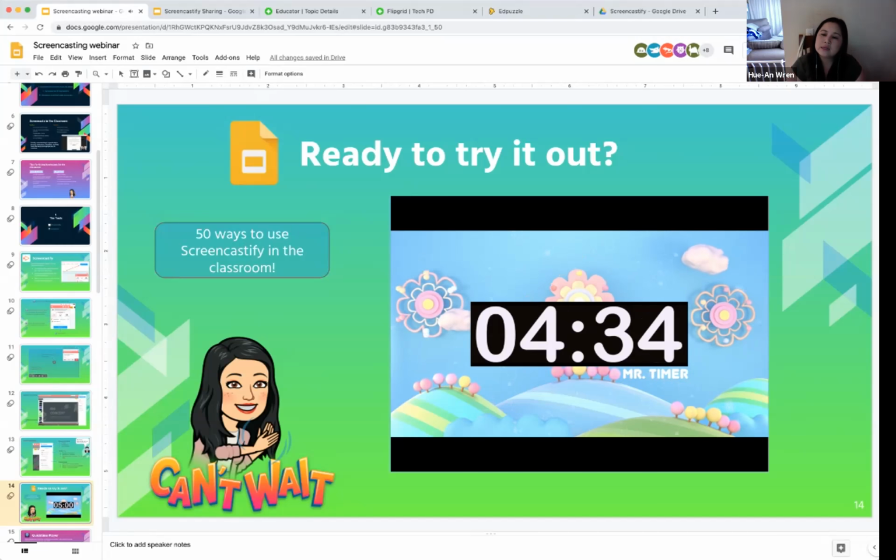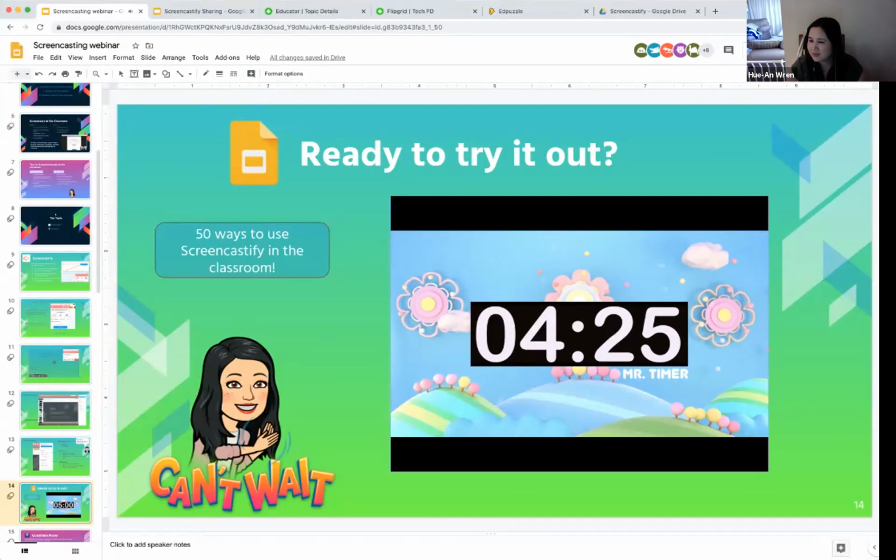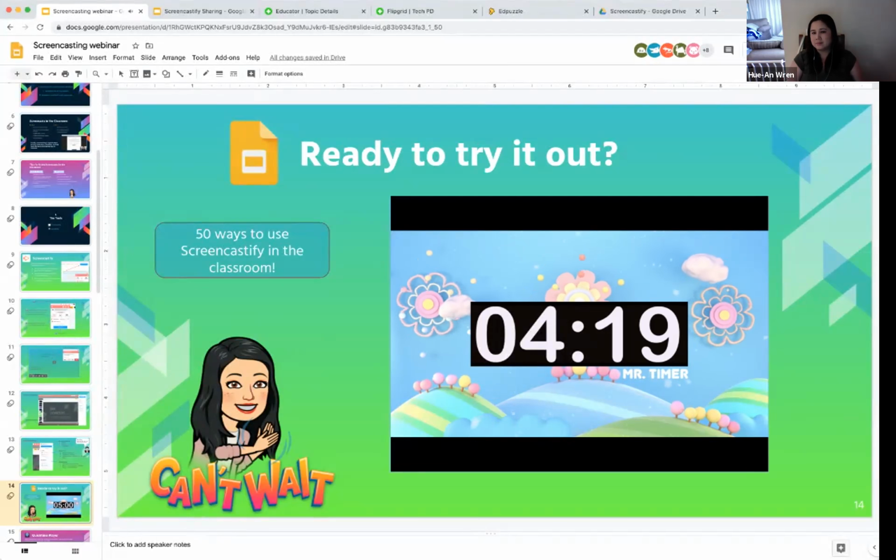You can edit in QuickTime if you have an Apple, or you can edit in some other applications like iMovie or something like that. But for the most part, Screencastify's editing is okay. It's just more for trimming, and you can get into it over and over.